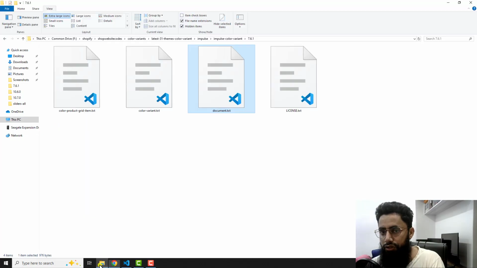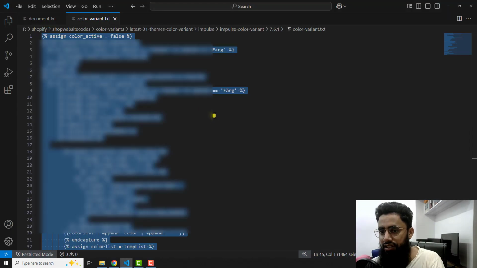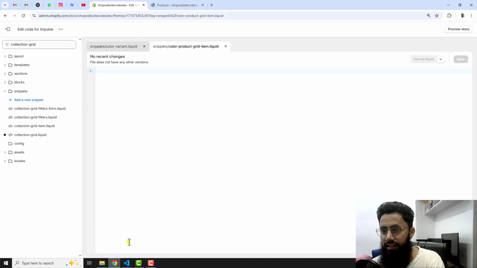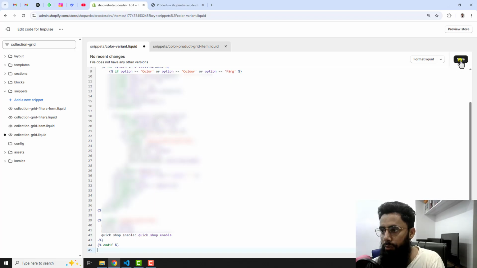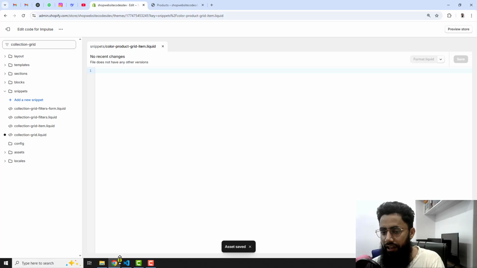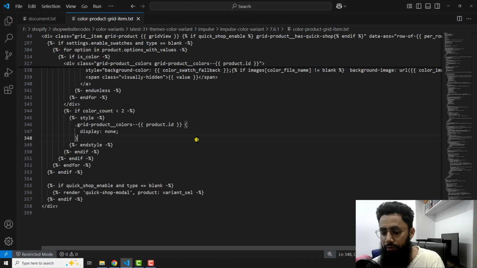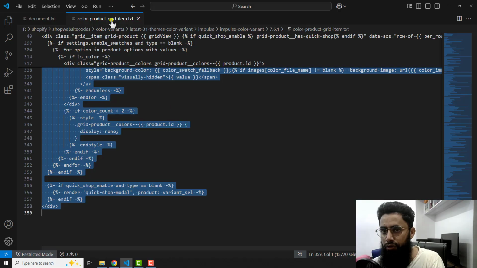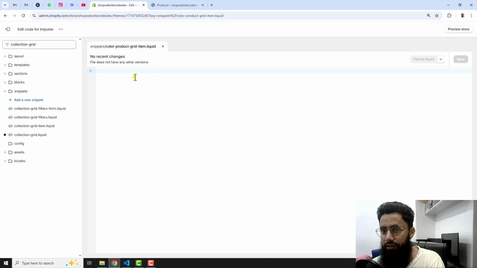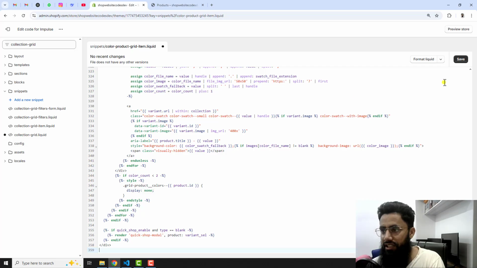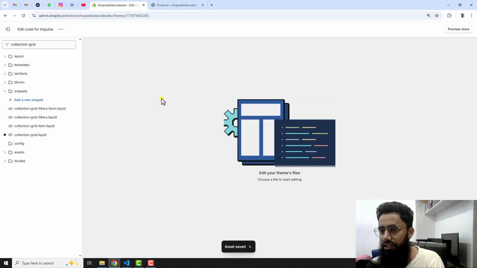Now we are going to paste the attached code. The first code is color-variant. Copy this complete code first, then go back here and paste it inside color-variant. Save the changes and close this file. Go back again, and here you have color-product-grid-item.liquid. Copy the code from here, go back to this file, paste it, and click on save. Finally, we have completed all the steps.